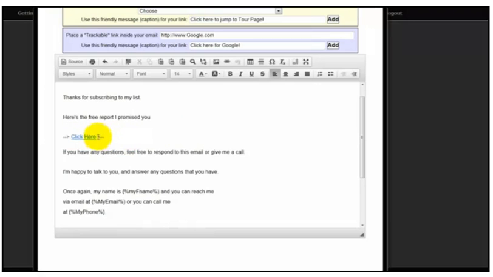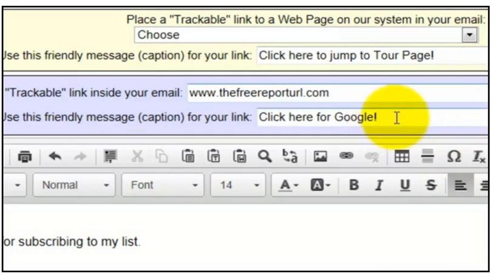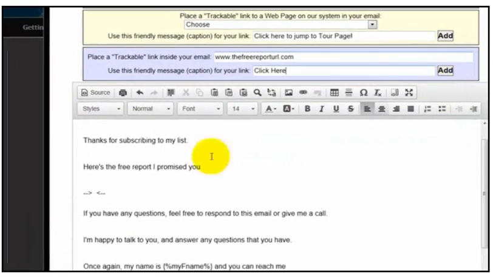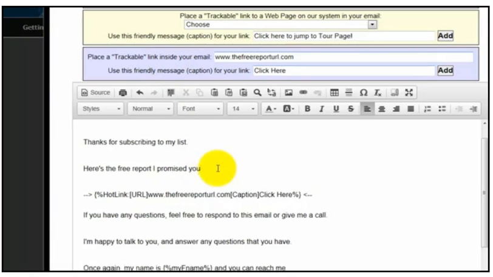And the way that you add something like this, you just simply type in where you want it to go. So let's say the link was www.thefreereporturl.com. And then you put in whatever you want the text to be. Click here. And then you can just put your cursor where you want it to go and say add. And it adds some more of this funny looking code, but then that's going to change it into click here, and when they click there, it'll go to this address, and now you've got a trackable link so you can see who's clicking on the links inside of your email.